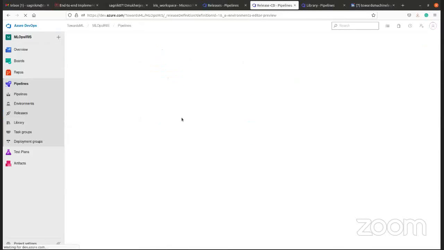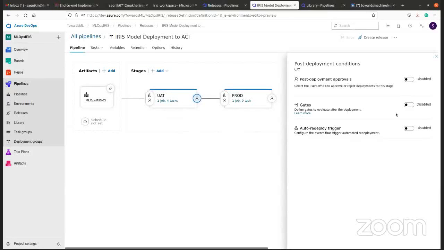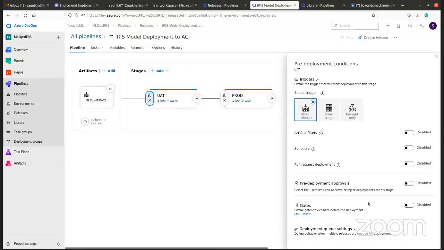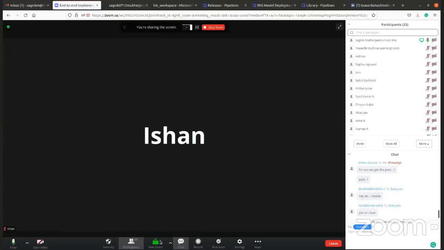if I want to click on edit the release, you can see that there is a choice of post deployment conditions. I can set some post deployment conditions. I've disabled everything as of now. There are pre-deployment conditions. Again, I've disabled everything as of now. So there is a choice for you to approve these before they are headed for production. Okay. So this is an entire overall layout of how the deployment pipeline will look like, the CD pipeline. Okay. So this is a basic understanding of the CI/CD pipeline. Fine. I'll be heading back to my slide now.